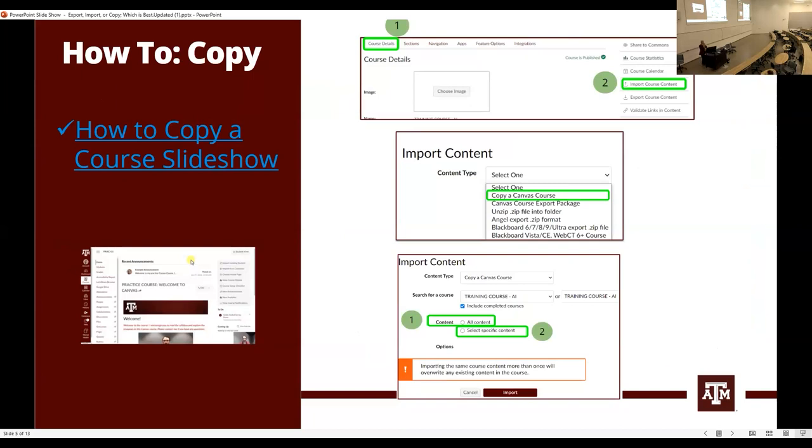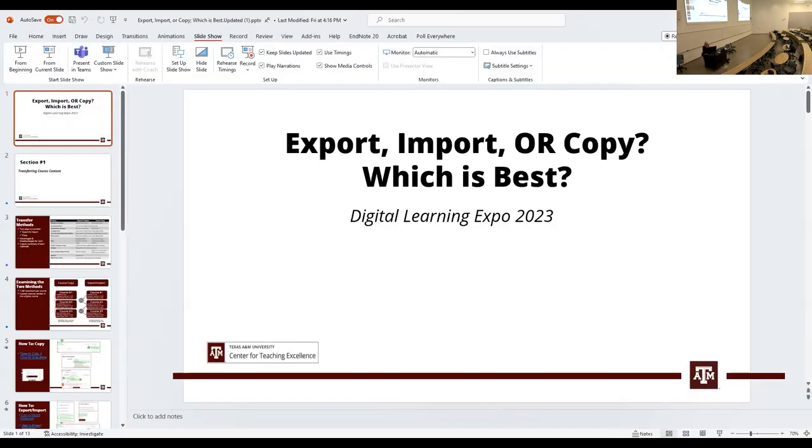To do that, you would go to your settings in your course, which I will demo in a second. You go to import course content, then you choose copy a Canvas course, and then you choose the course that you're about to copy information from. Select whether you want to copy all the content in that course, or if you want to select specific content, and then you hit import. I'm going to show you that real quick, how that looks.